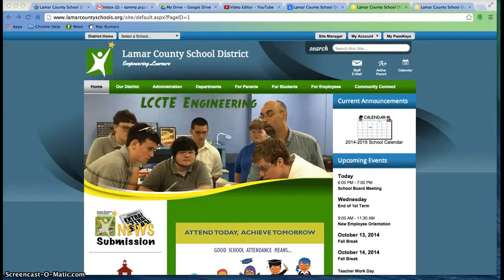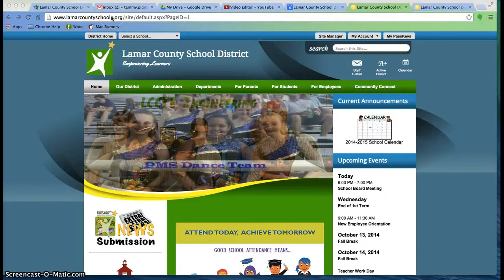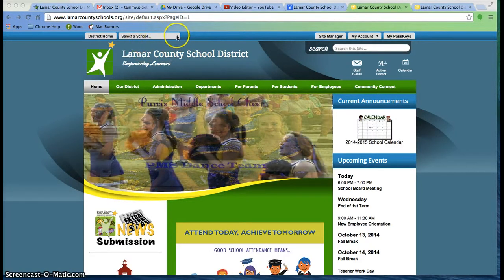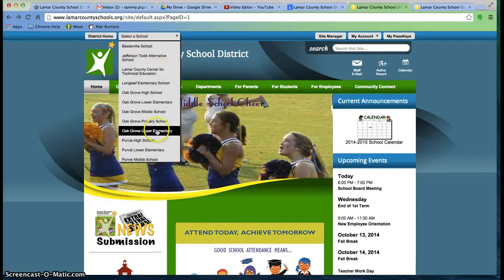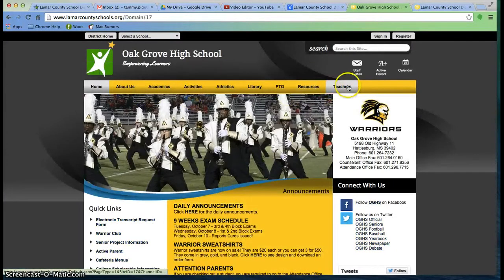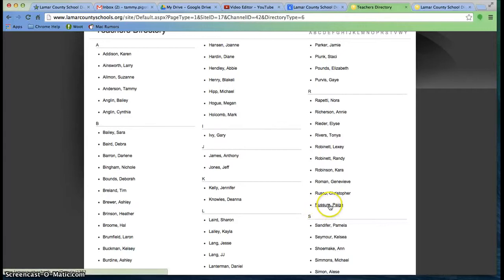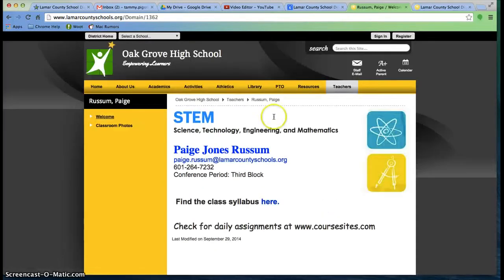So the first thing that you want to do is access the Lamar County Schools webpage, www.lamarcountyschools.org. From here, you'll need to actually go to your page. In order to do that, in the upper left-hand corner, you've got this drop-down menu, and you'll need to drop that down and find the actual school that you teach at. For instance, let's go to the Oak Grove High School page, and on the right-hand side at the top tab, it says Teachers. You'll click on that, and then you'll just find your name amongst the teachers in this list. So for instance, if I click on Paige Russum, this would be her page.